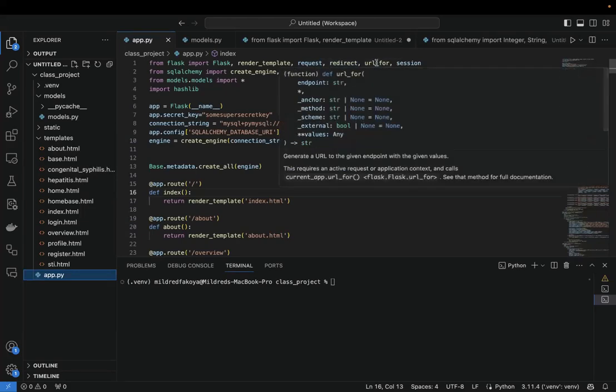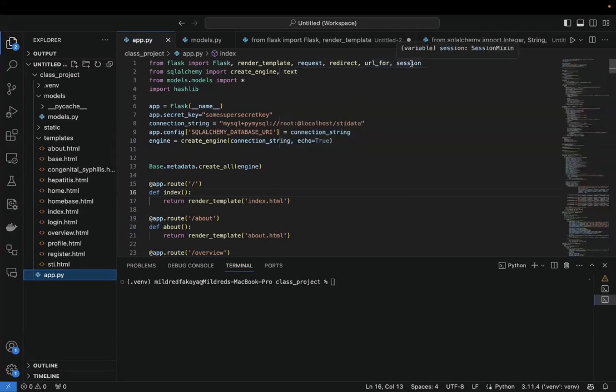URL for is what I just talked about, that we want to use to dynamically prepare a URL for a function. And so we don't need to be changing URLs in the application, we just write the name of the function. Then session also, because we are doing login and register, we need to have a session that stores this information if somebody is logged in, and then we use that information.